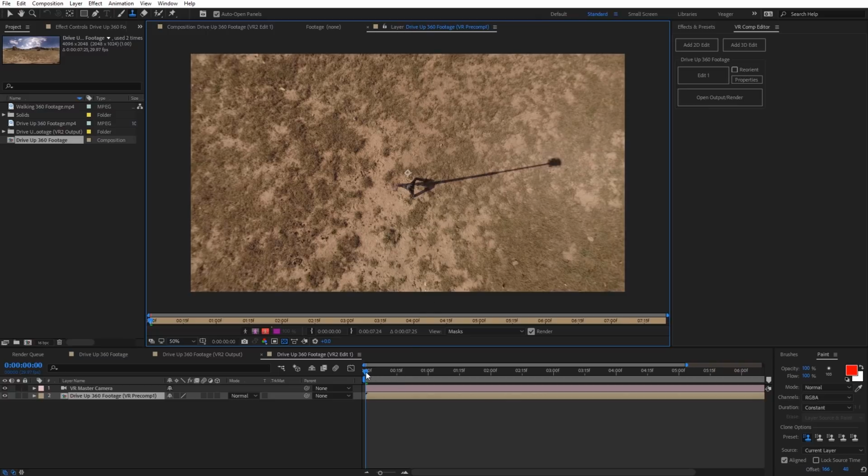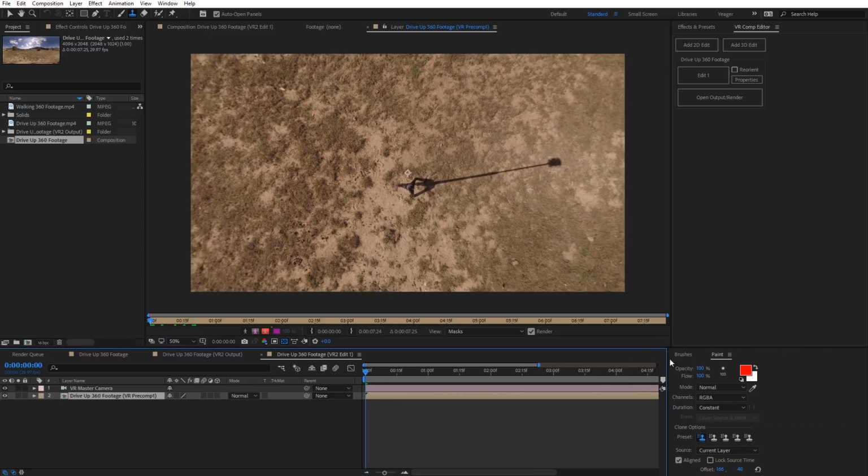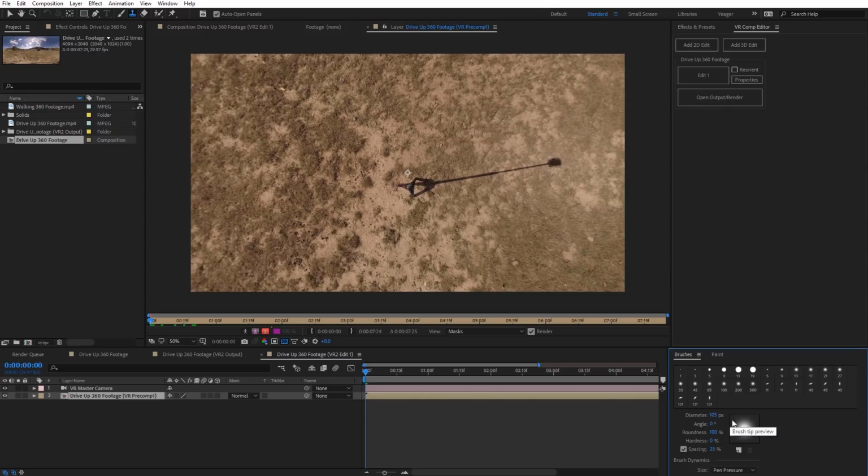Now it's very important to have your current time indicator located at the very beginning of your clip, because if you have it somewhere in the middle, it actually won't paint it out over the entire span of your shot. So that's definitely something important. Now I've got my paint and brush settings down here. I'm going to move this over just so we can see this a little bit easier. But for my brush, I'm going to be using a fairly large brush. I'm going to have the hardness set all the way down to 0%.